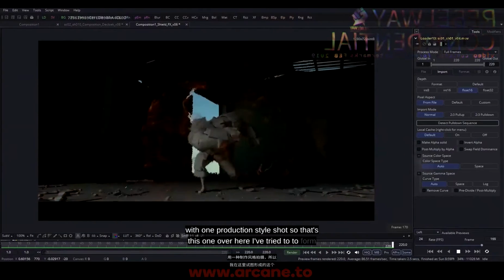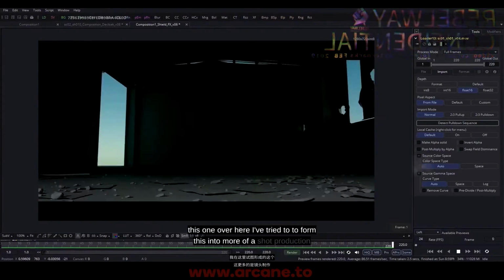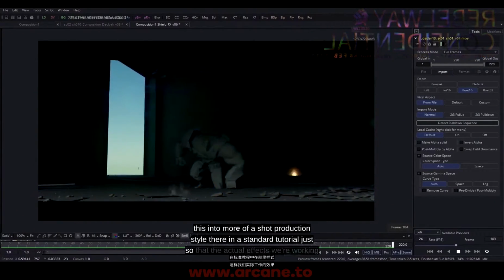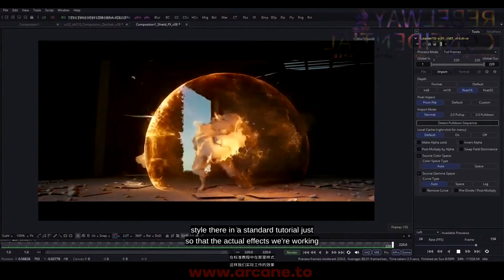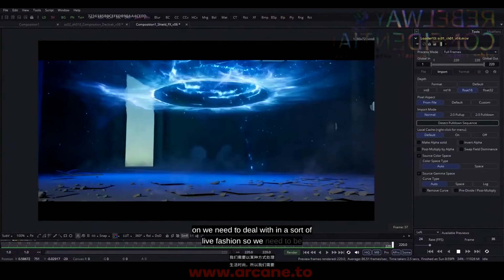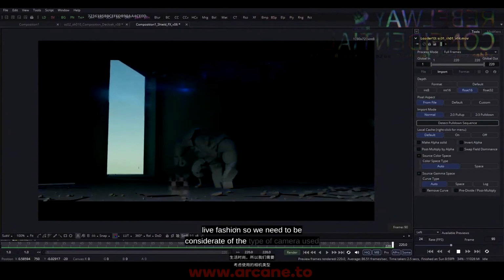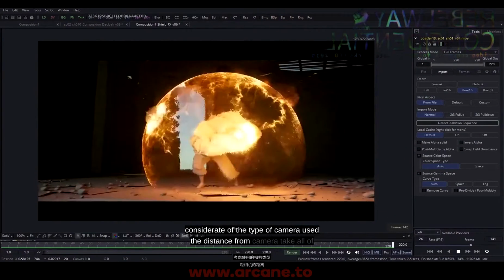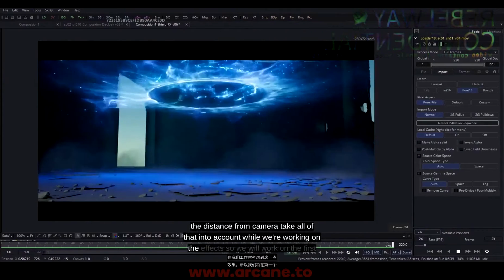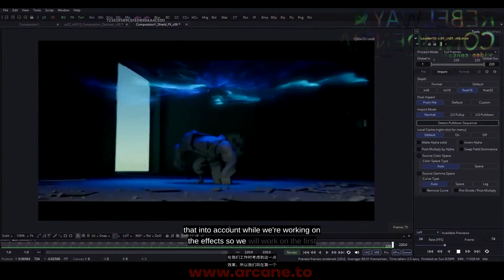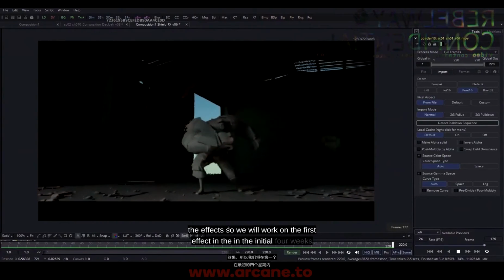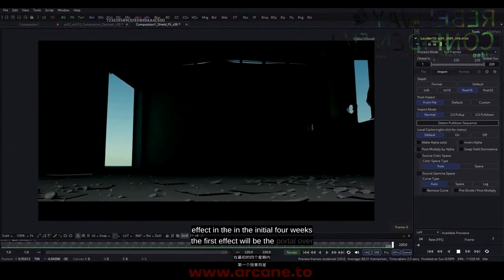I've tried to form this into more of a shot production style than a standard tutorial, just so that the actual effects we're working on we need to deal with in a sort of live fashion. So we need to be considerate of the type of camera used, the distance from camera, take all of that into account while we're working on the effects. So we will work on the first effect in the initial 4 weeks. The first effect will be the portal over here.